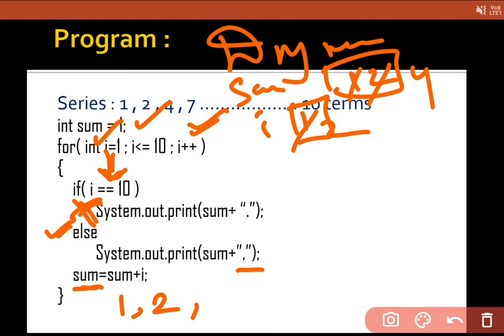And now what happened? I is going to be increased. That becomes 3. 3 is smaller than 10. Yes. Then the body will be executed. I equals to 10? No. Then the else part will be executed. Sum is displayed with a comma. Value of sum is 4. 4 will be displayed with a comma. Now sum is equals to sum plus I. Means 4 plus 3 is 7 and stored in sum. Now we are having 7 with us.